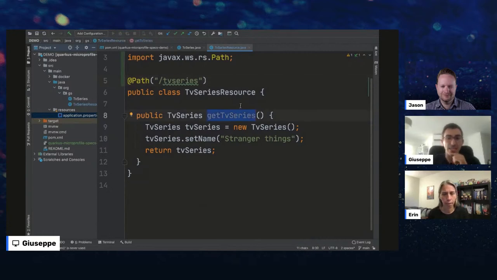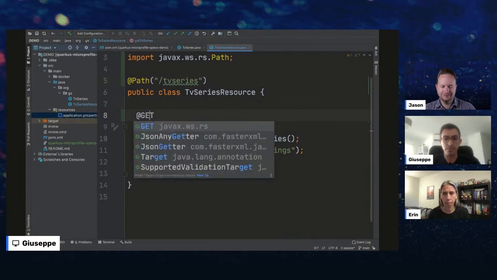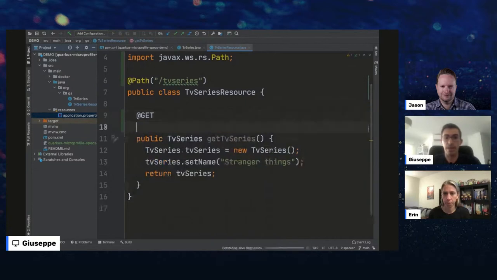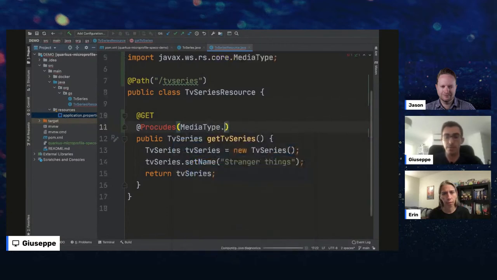Then getTVSeries, for sure, you will understand that this one will be a GET method, always coming from JAX-RS. And then I want to send back a JSON document. So I need to specify the annotation @Produces, the media type. The media type, always coming from JAX-RS, will be application JSON. Let me import it.